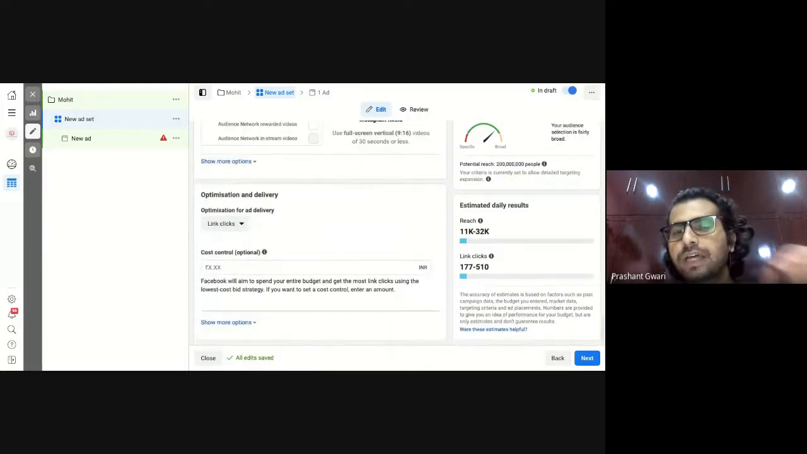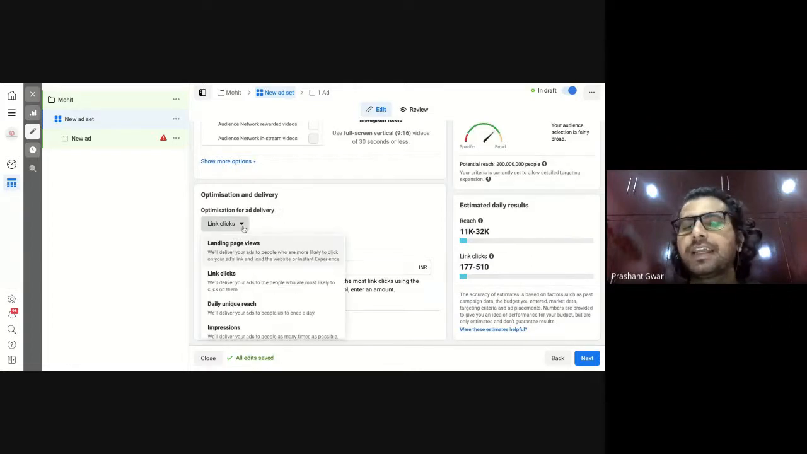Now come to the optimization and delivery part. In the optimization and delivery part, they are giving you 4 options. Landing page view. What is landing page view? For landing page views, Facebook knows your behavior. Behavior means how many people are just seeing the advertisement, how many people are clicking on the advertisement, how many people are waiting for the website to load, because a website takes 2 to 3 seconds to load. So how many people are waiting for those 2 to 3 seconds, and how many people are leaving without loading the website's first page. So Facebook knows everything about you.